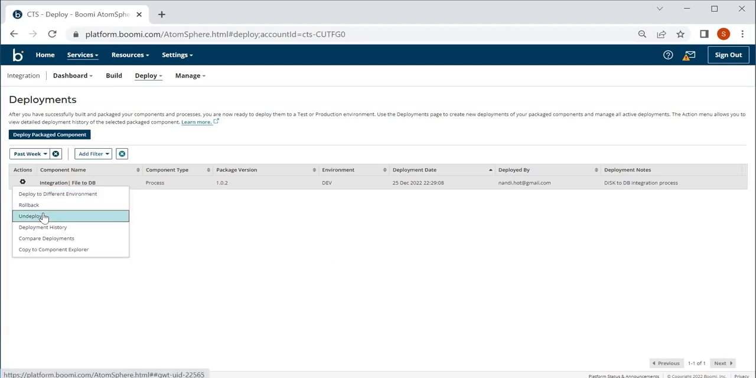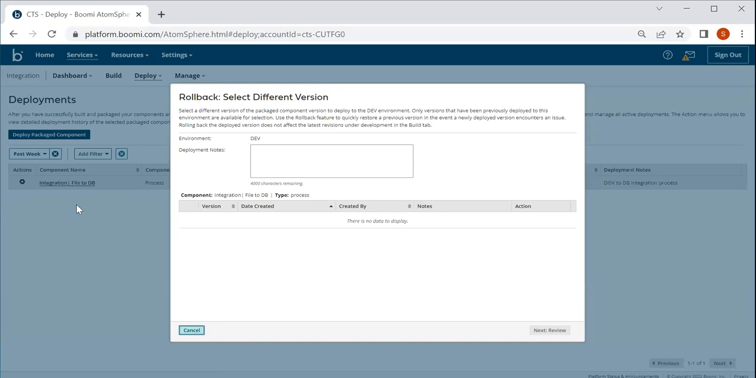There are two options here, rollback and undeploy. Let's say you have deployed your process and made some modifications, and it became 1.0.1, 2, and 3. Somebody made some changes and deployed 1.0.4. All of a sudden there is some issue and it's breaking the process. I want to get back to the previous version. In such cases, we will go to rollback.